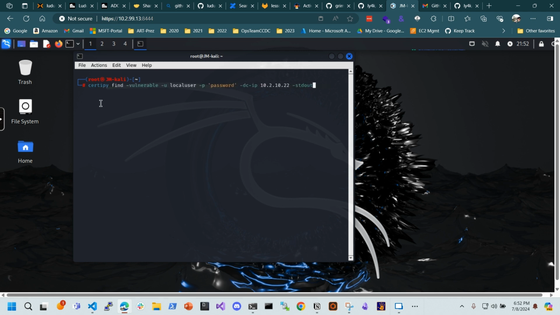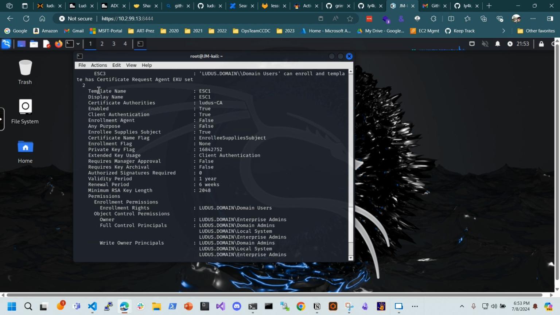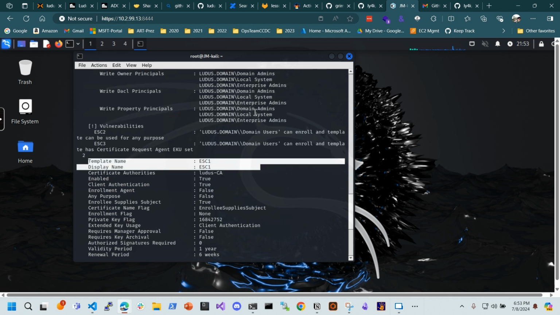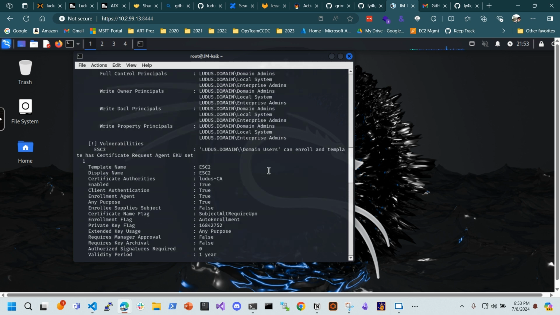Run certipy find -vulnerable, -u for user, and then I use the local user, -p for password, and then just password, and then -dc-ip, which is the IP address of your DC, which mine is always 22 in this situation. And then I just press enter. And as you can see, it executes some stuff, and it found a template, and yay. Yeah, you can continue having fun in this lab and all that good stuff.